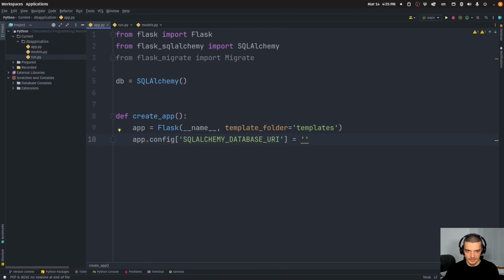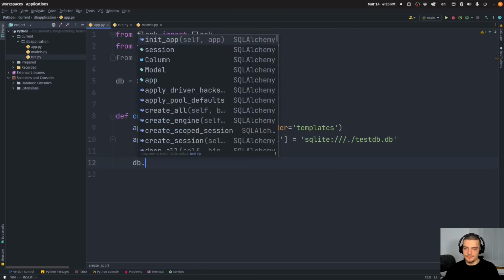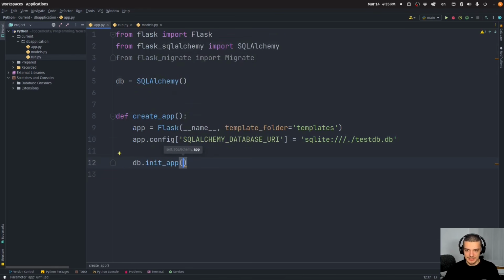And in the case of a SQLite database, you can use it out of the box already. You can say sqlite:/// and then the path to the database. So if it exists, the path to the database, otherwise just the name of the database. So in this case, we can say current directory, and in this current directory, I want to have a testdb.db, for example. So this would now create a database testdb.db in this directory here. That is the config. Now, what we also do is we say db initialize application, so db.init_app.